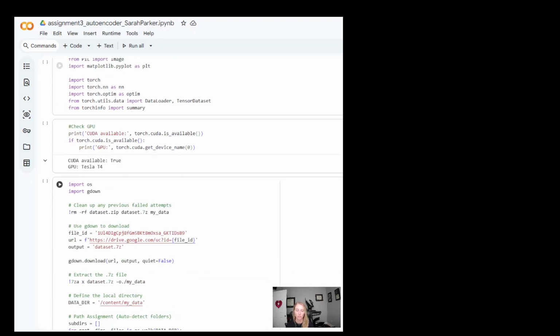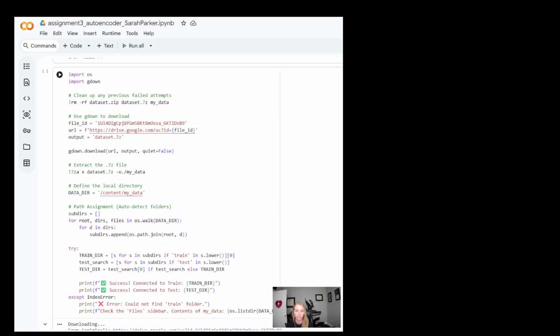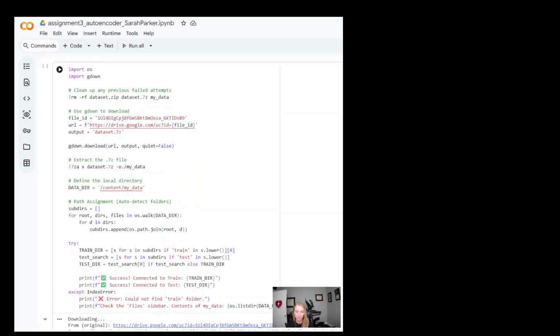Okay, so to start off with, the first little problem that I had was trying to figure out how to download this data set, and it turned out that it was in a 7Z format. So we used gdown to just download it directly and then save that into the Colab local directory.